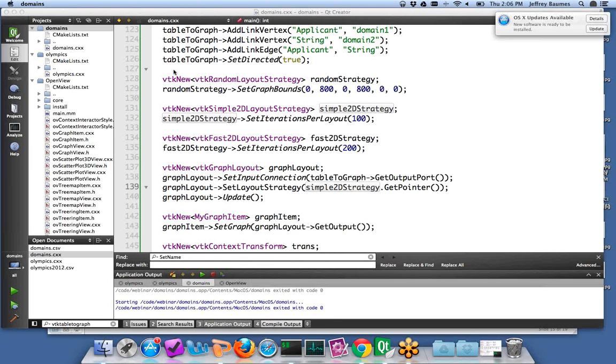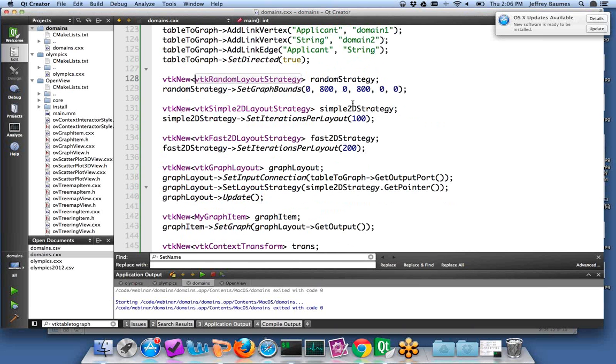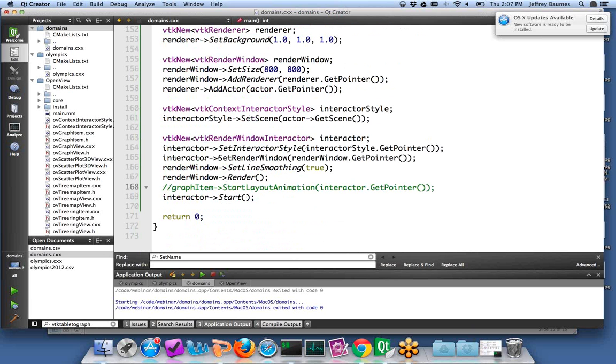I'm going to show you in a second the way that you generally use this new item that lets things happen in a much more fluid way. But I just wanted to show quickly how these layout algorithms worked. Actually, I'll switch over to that now. So what I'm going to do, I'm going to go right to starting with a random strategy, but then turning on the layout animation.